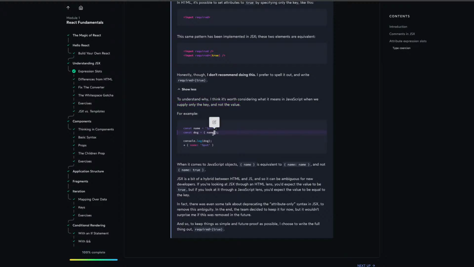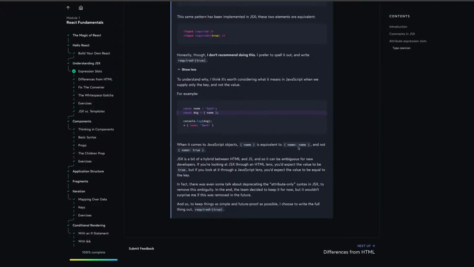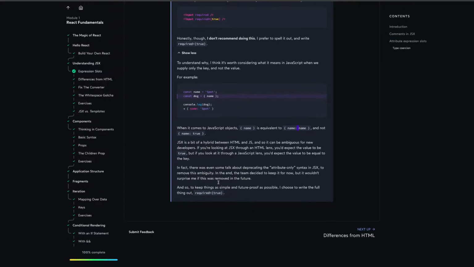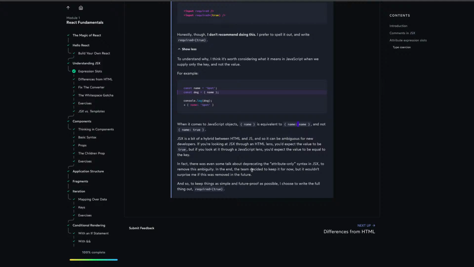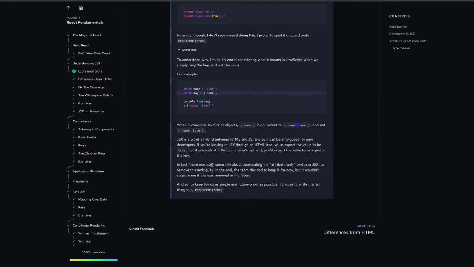Name equal to tag equal to name, log of tag. When it comes to JavaScript objects, name is equivalent to name of name and not name of true. So it can be ambiguous: when you're looking at JSX through an HTML lens you expect the value to be true, but if you look at it through a JavaScript lens, you expect the value to be equal to the key. There is even some talk about deprecating the attribute-only syntax. They had to keep it for now, but it wouldn't surprise me if this was removed in the future.